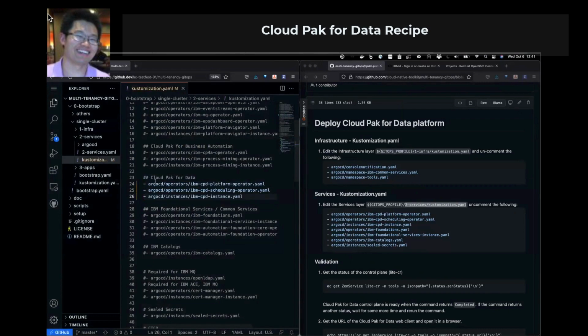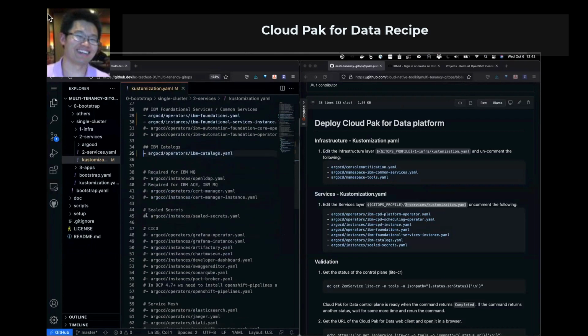These are the Cloud Pak operator and instances. I also need to install the base, which is the IBM foundational services or common services. And I'm also going to need to deploy the IBM catalog source in order to find those operators. So there's a total of 1, 2, 3, 4, 5, 6 lines that I'm uncommenting. And I'll also uncomment the sealed secret as well.